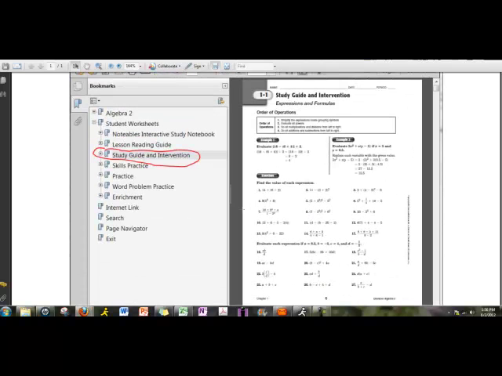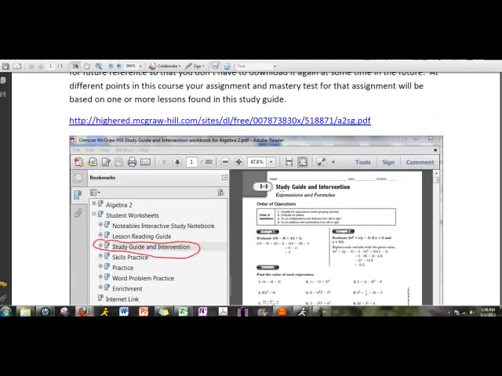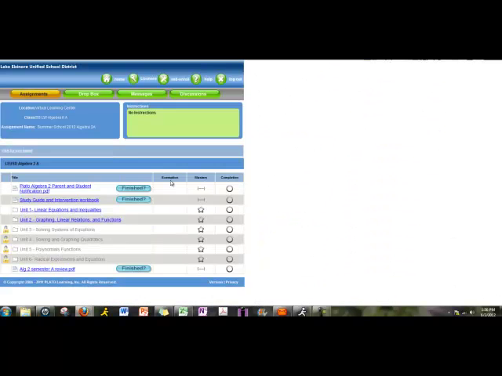And you can click on the bar over here and it gives you certain examples. You want to make sure you click on the study guide intervention one. If you have any questions with that course, contact your instructor. So that's the study guide intervention workbook that you're going to need.